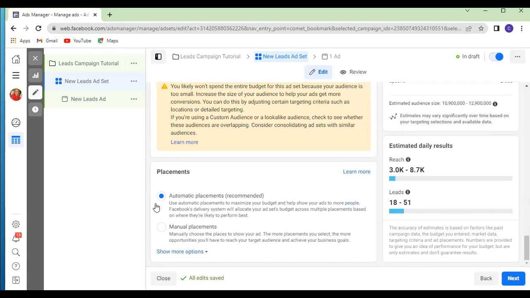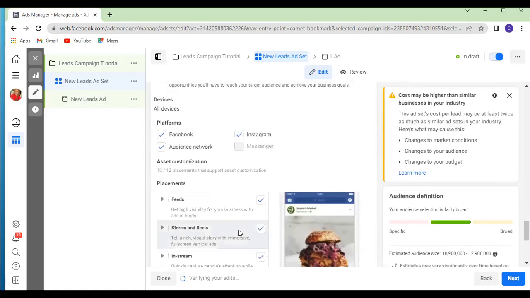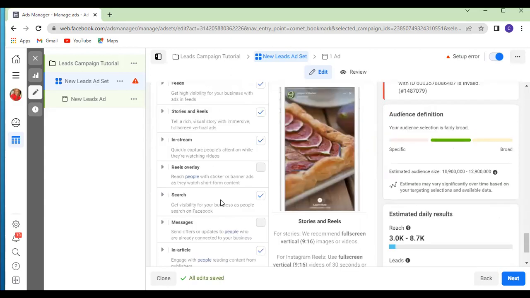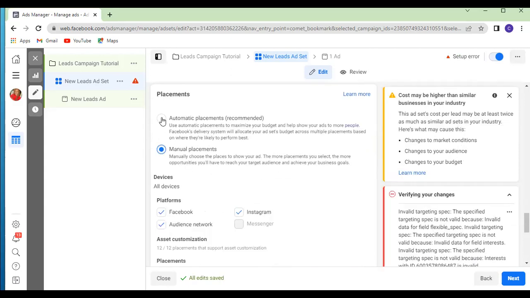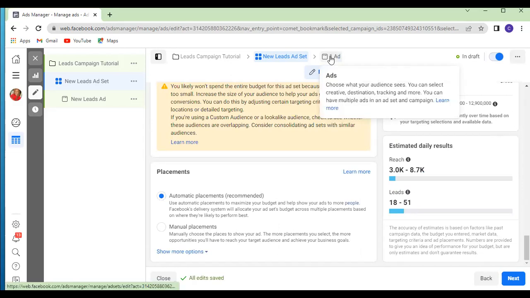If you want automatic placement, you already know what that is. If you want manual placement, maybe Facebook placing it on Instagram, Facebook, or if you want Messenger, you click. Once you're done here, let's go back to automatic. Okay, so you either click next or you come this way.